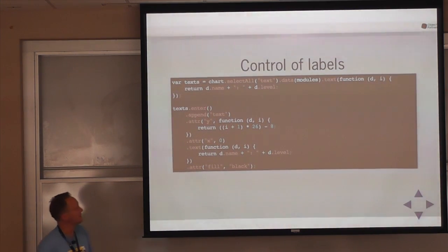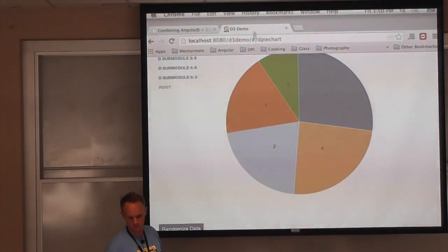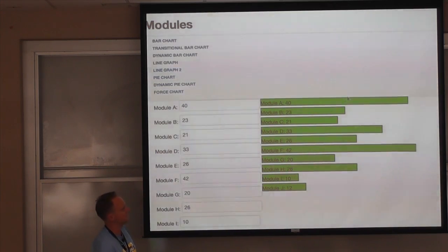And here's the same thing, but we're creating text elements to do the labels. So we're selecting all the text elements, binding the modules to the data there, and creating them. D has the name of the module, and so we're saying d.name plus a space plus the level. And we're positioning them with the same idea, some basic X, Y math. So that gives us a div with the width that corresponds to the level and our text for our name.